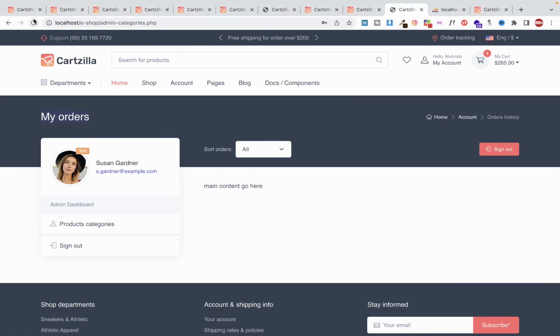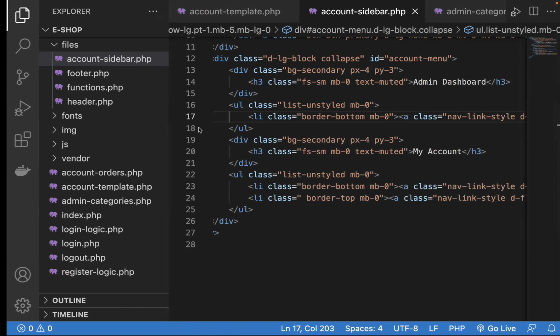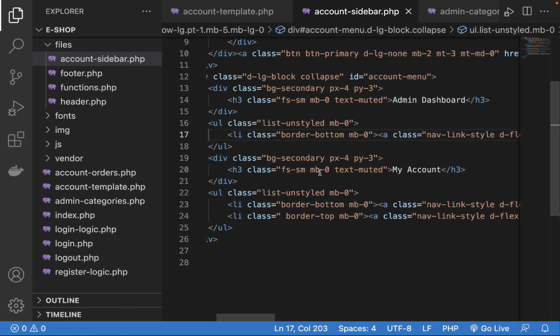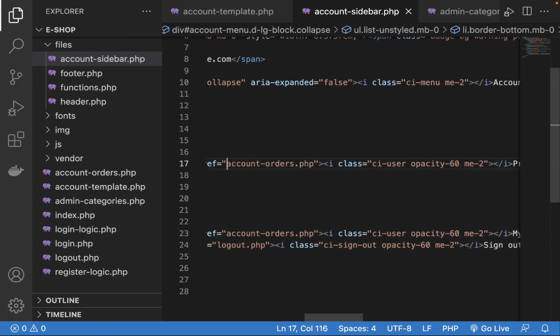So if you come and refresh, now you can see we have two sections. For administration, we have products categories. And then you have my orders. This is just for orders, for administration and my orders. That is great. That's great. And there is sign out. So when you click here, you see my products categories. In fact, it should be products category, not my orders. Where is it? Here. Change it to admin dash categories. Okay, that's great.